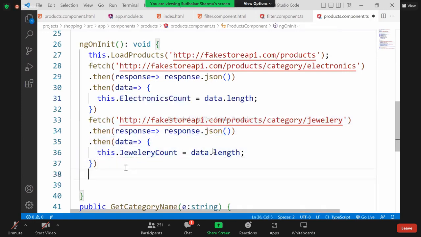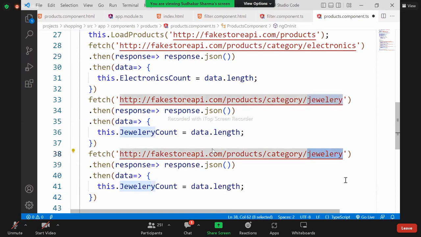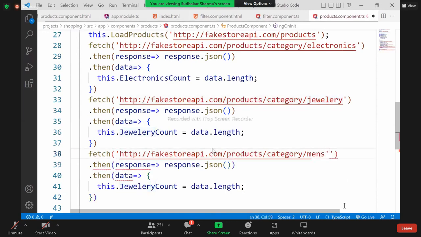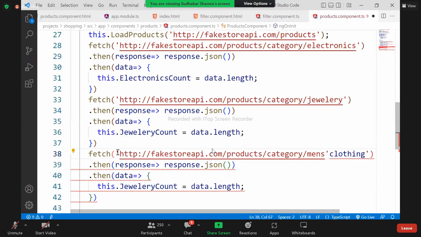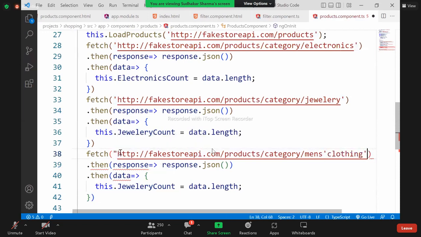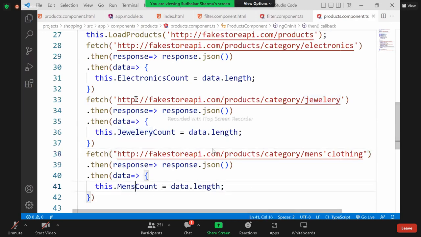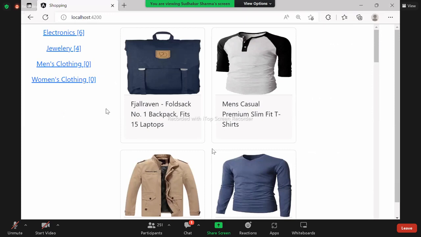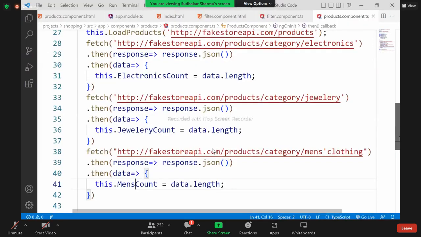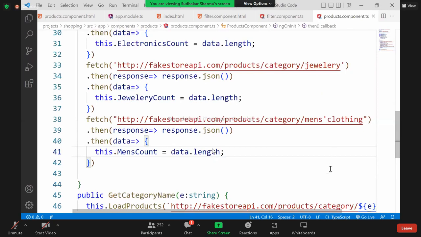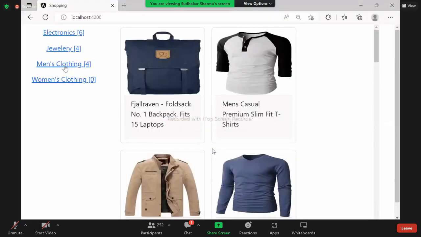2 more things we need. One is what? Fetch. What is another one? It is men's clothing, right. I have to keep a double quote now because I have to use a single quote inside. Right, that is men's clothing. That means it should get, this is which count? Men's count. So it will get the men's clothing count and display. Oh, some problem? Men's, here we have a problem, right? Men's clothing. So it has to get that and display.